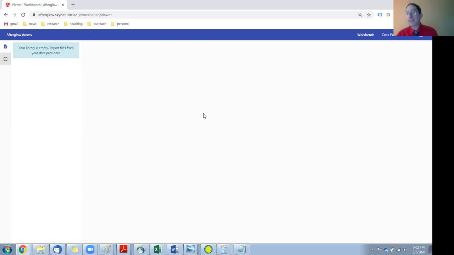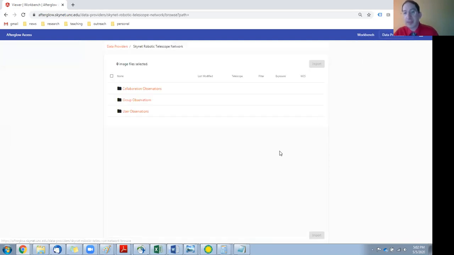Okay, if that's the case, you go to Data Providers, Skynet, and your instructor's observations will be under Group Observations. Now, when you take observations, you find them under User Observations, but these will be under Group Observations, and when you go there, there'll be a great many observations there. Your instructor will need to give you the name of these observations or the number. Now, for this particular exercise, identifying which point of light is the asteroid, you only need one sequence or the other. You don't need to load them both in.